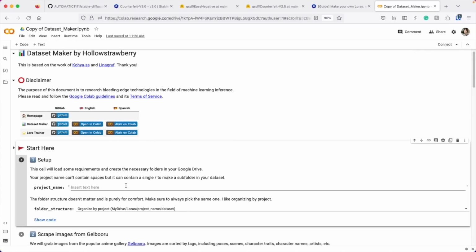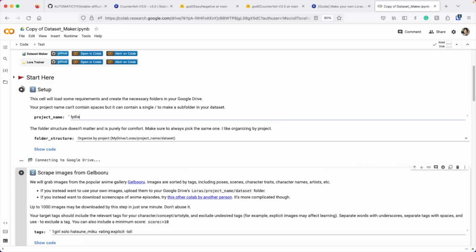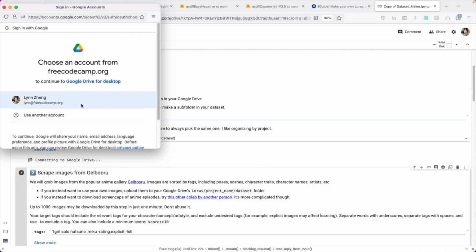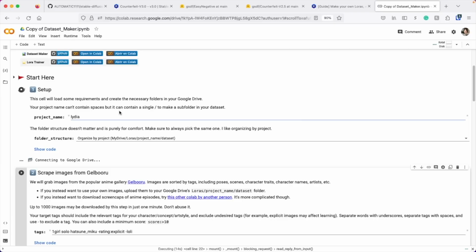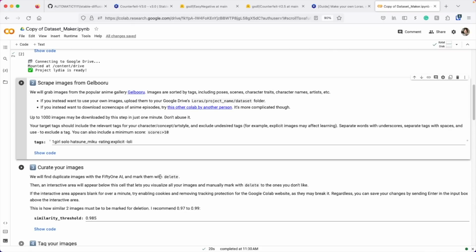Here is the notebook that we just copied. I'm going to put down Lydia as the project name because I want to be able to generate a model specifically for Learn to Code RPG's protagonist Lydia. And when we run this cell, it's going to prompt us to connect to our Google Drive so that it can read our training images. In this cell, you can decide whether to grab images from the internet or to upload them to your Google Drive so you can read them in from your Google Colab.